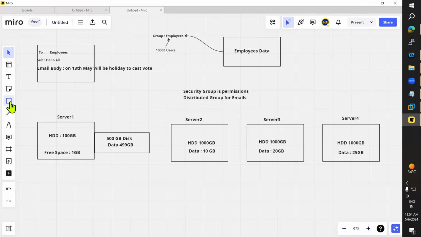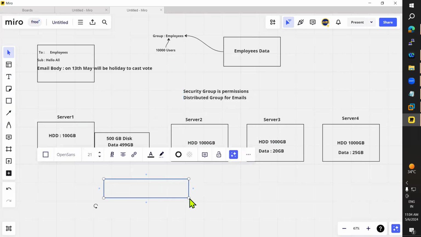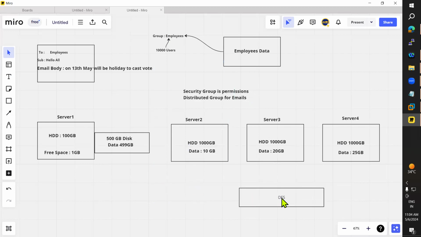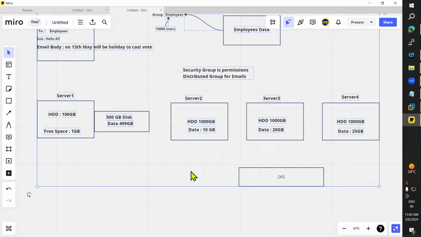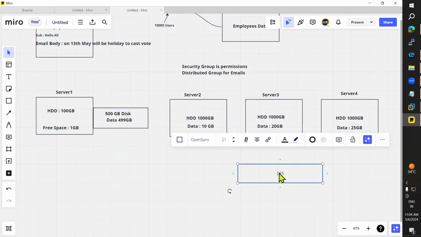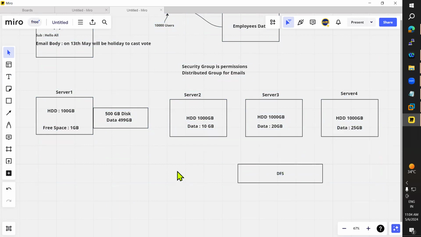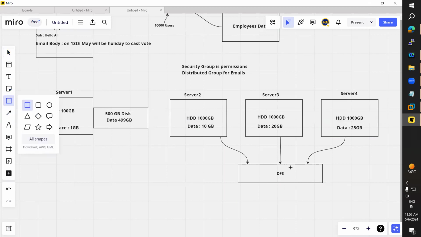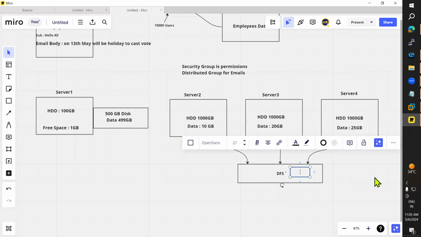So using DFS, the distributed file system, whatever spaces are available here, we can map them to DFS. And here we will create a folder, that means a DFS root. We will create a DFS root here.